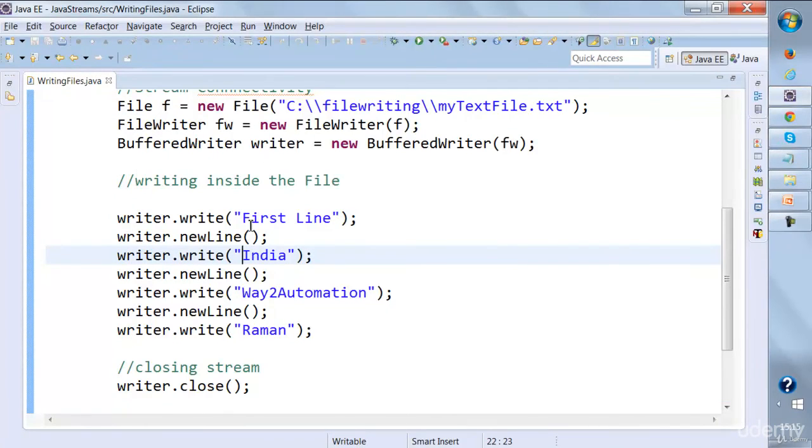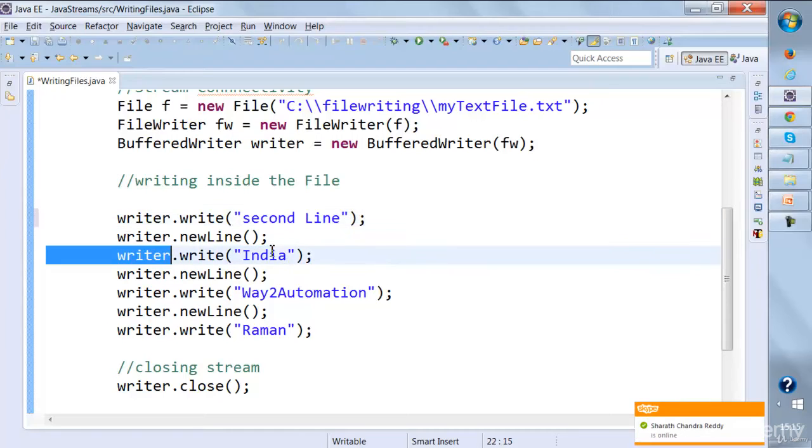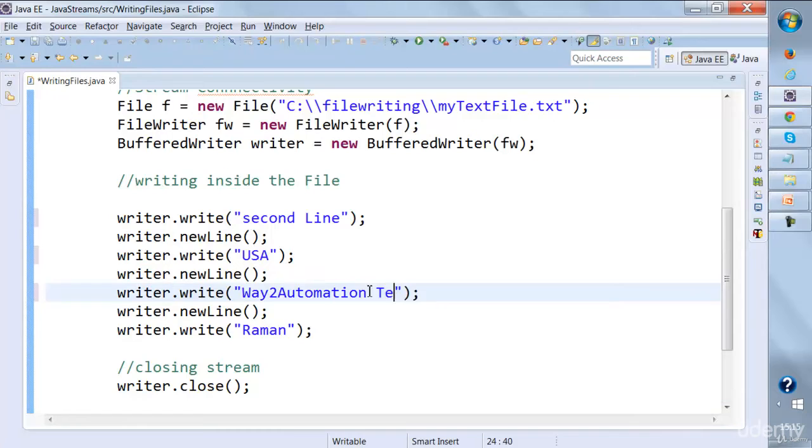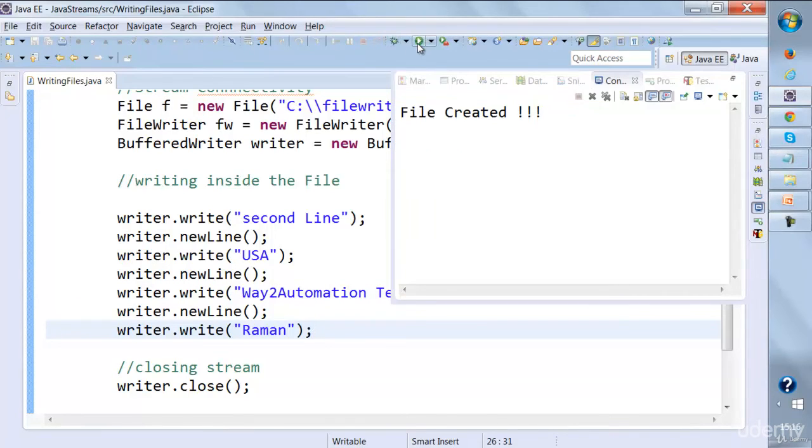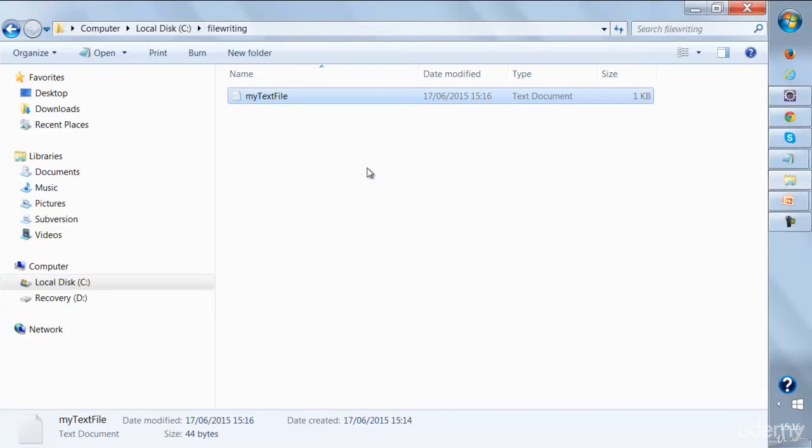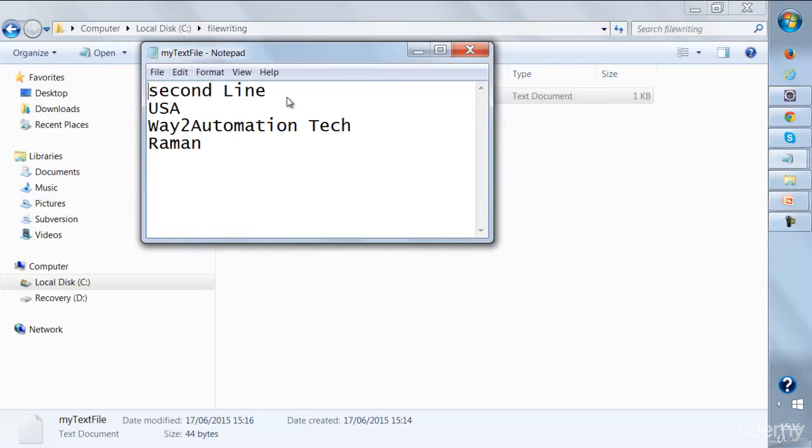If I again re-execute this code, let's say I write over here a second line, and I change it from India to, let's say, USA, and write "automation technologies", and leave the last thing as it is. Now what happens if I run this again? A file is created, and let's see if the file has been overwritten or not. So yes, it has actually overwritten that file.